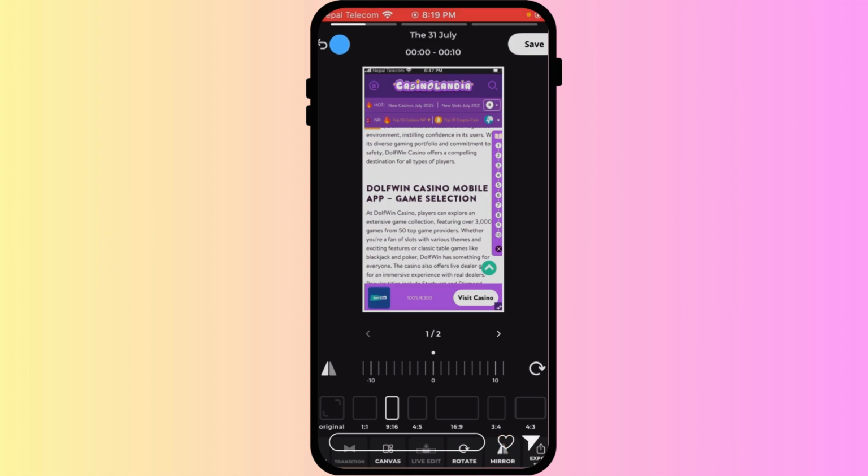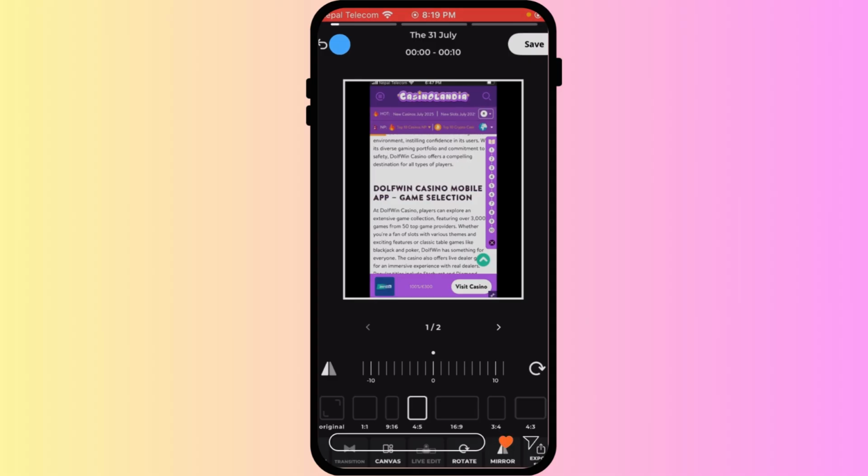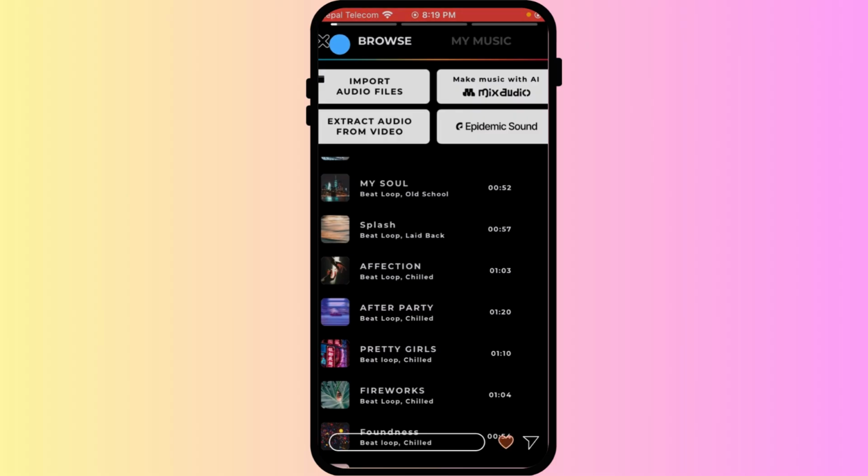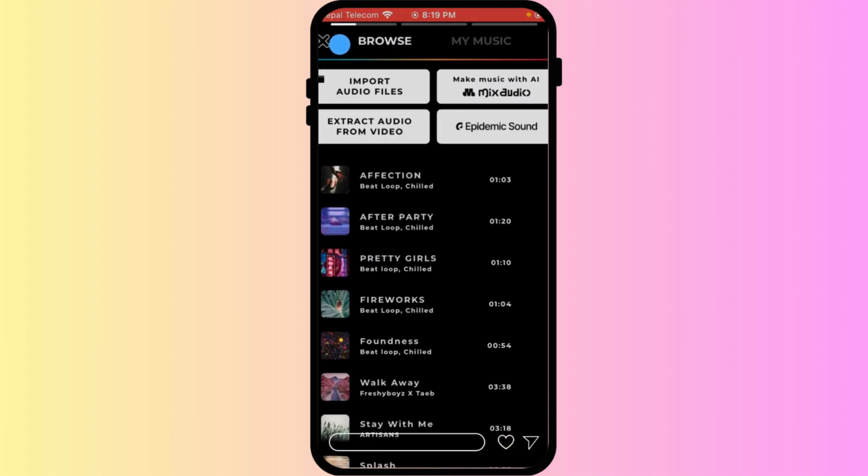The absolute key is trending audio. Find a viral sound on TikTok or Instagram, then import your clips to Reelshot. Make quick, snappy cuts and transitions in Reelshot, visually syncing them to the beat and rhythm of the trending audio. Keep your clips short and impactful.